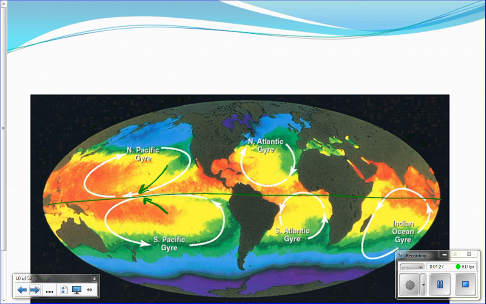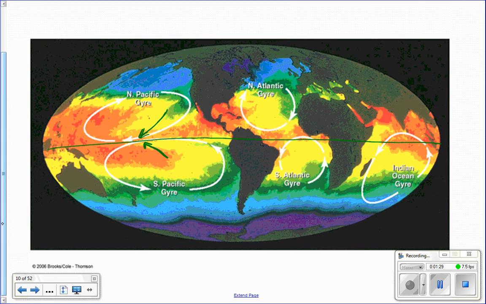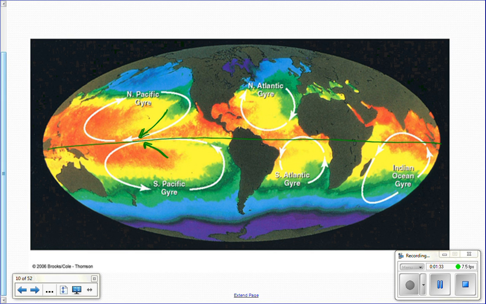So here's what I'm talking about. These green arrows represent the direction of the wind. The wind is blowing and it's pushing on the surface of the water and moving that water. And as that water moves, it is going to be bent by the Coriolis effect. So let's do that in red. As it moves, it's going to be bent by the Coriolis effect.